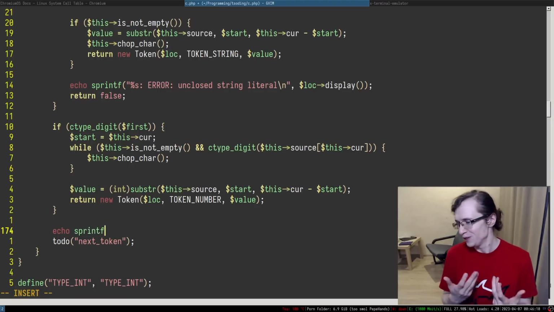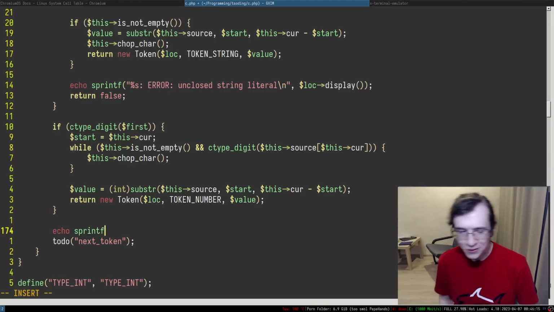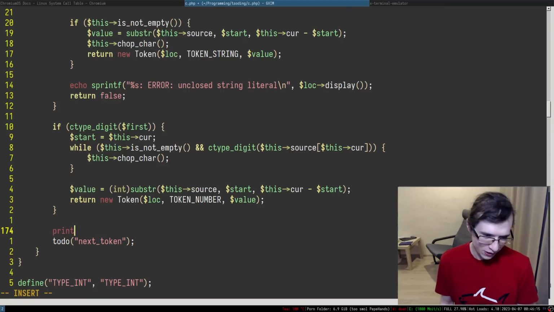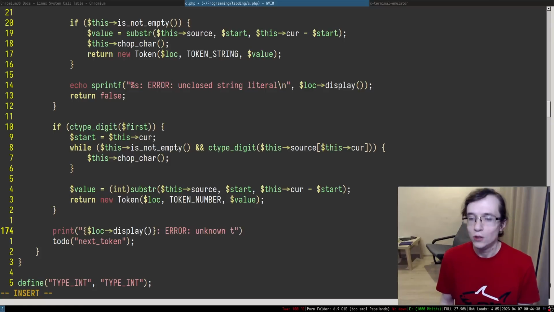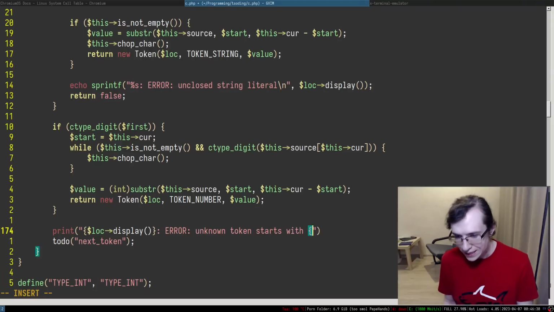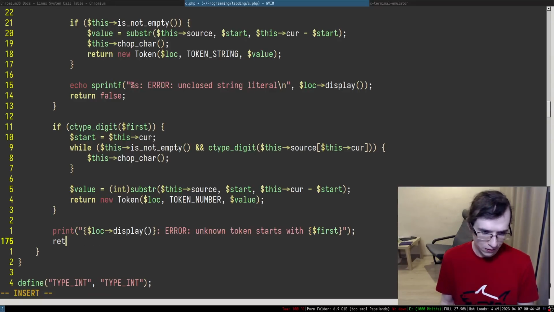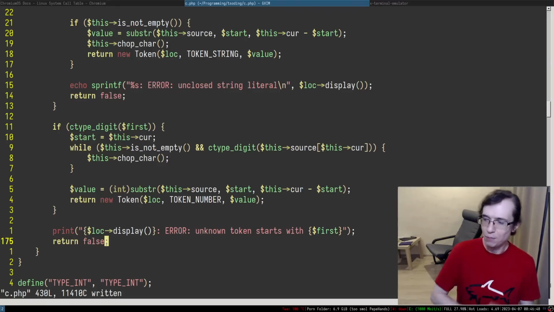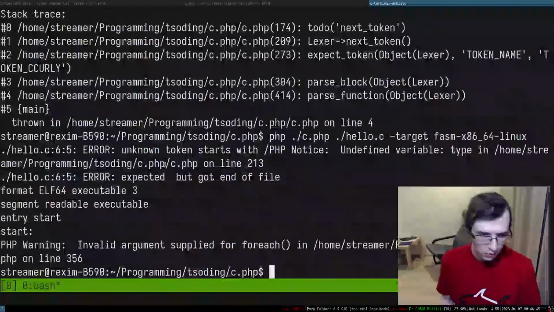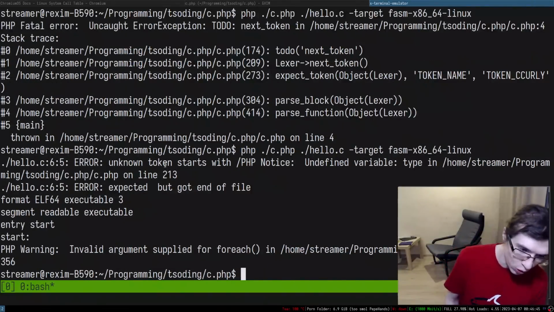I actually mix up different styles of string interpolation. Maybe I should start using proper string interpolation so I can do something like log display, and then I can say error: unknown token starts with, and I can even specify what it starts with because I know the first character of this thing, and then we can simply return false in here. How about that? Boom. And as you can see, something went horribly wrong.